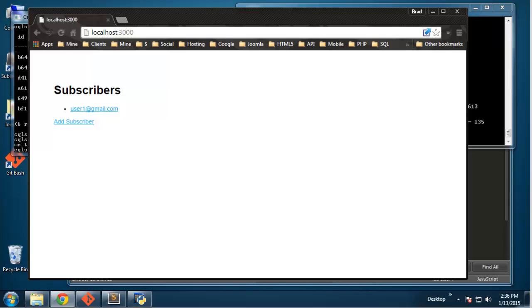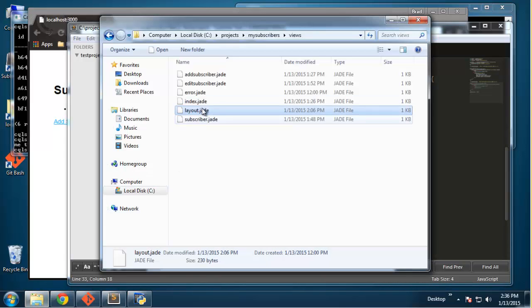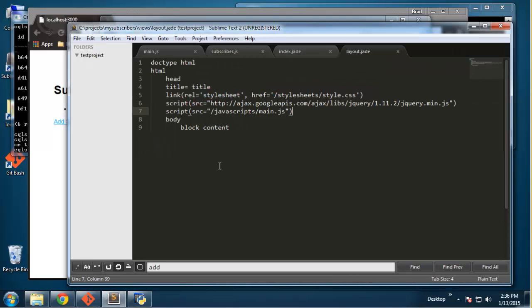Now, lastly, I know this looks, as far as design, absolutely horrible. I mean, there's not too much we can do because there's not much content at all. But we can add a little basic CSS. So let's go to, if we open up our layout, layout.jade, we can at least add a container and a header.